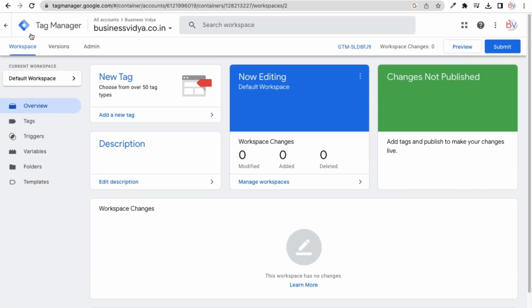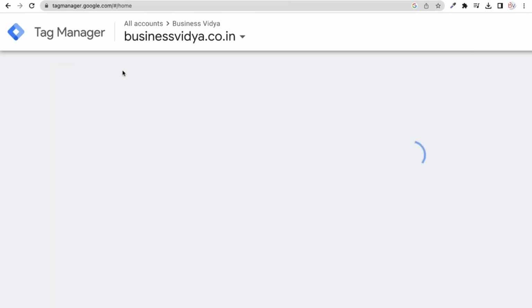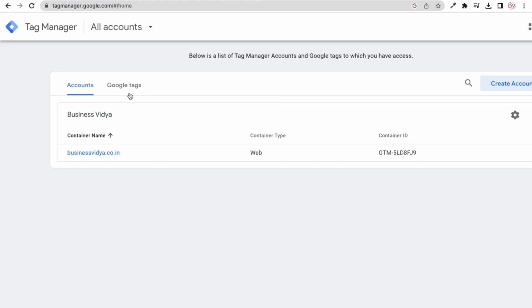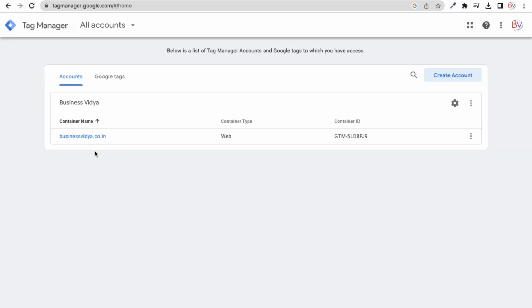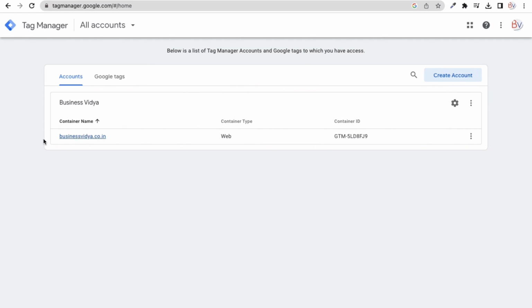And now if you go at the very top here, okay, this arrow. So now my friends, you will see that inside our Business Vidya brand, or Business Vidya business, we have one container here, that is businessvidya.co.in, right? So here you can see we have created one account for Business Vidya, and we have created container one, that is for businessvidya.co.in. Okay, so this is the container you can see.